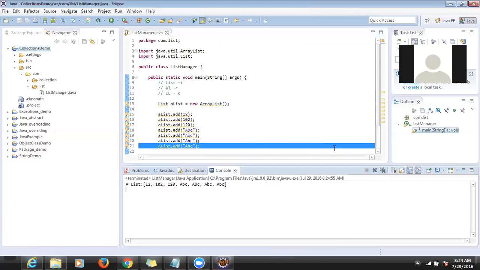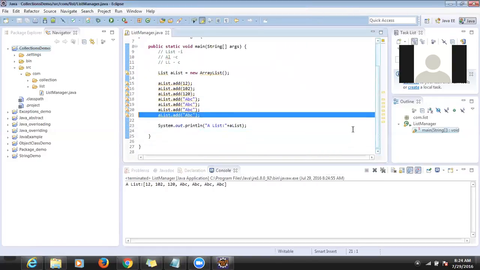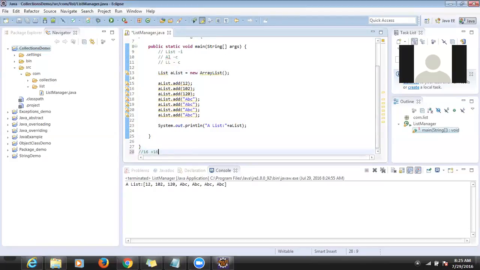So I am able to add n number of elements. What is happening internally? By default, it will create 16 blocks. When you are adding the elements 1, 2, 3, 4, 5, 6, up to 15, and whenever you reach 16, it will assign 16 blocks more.